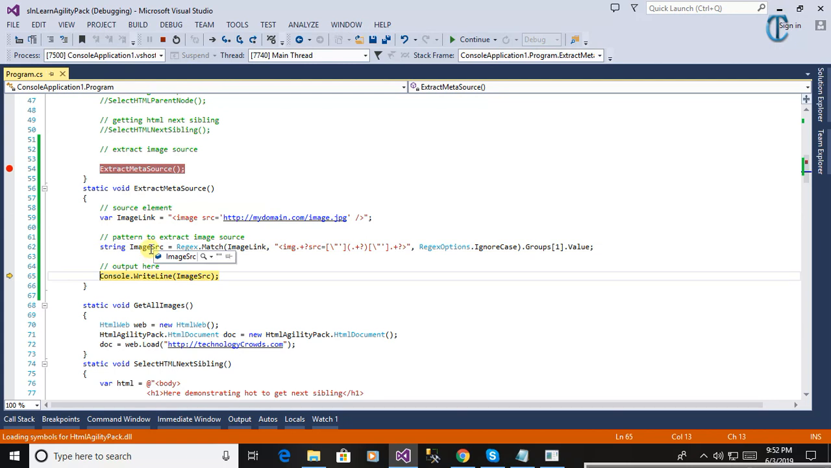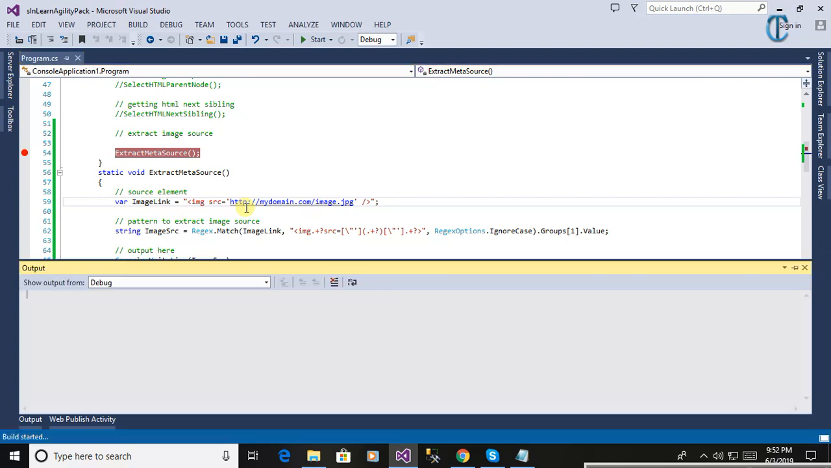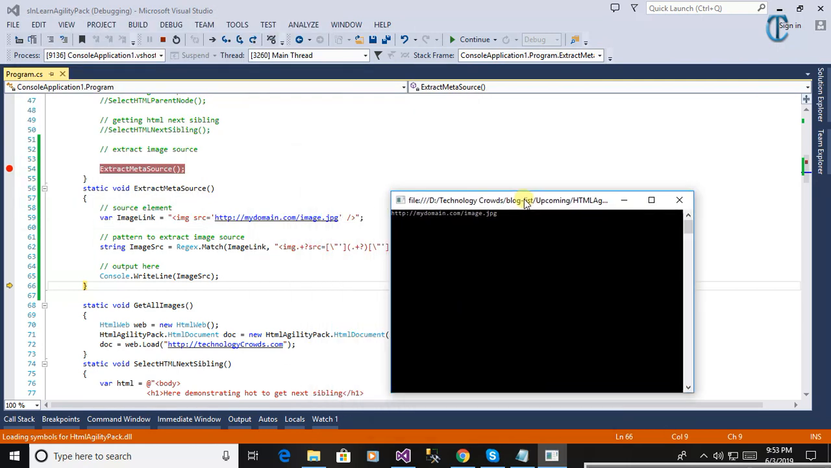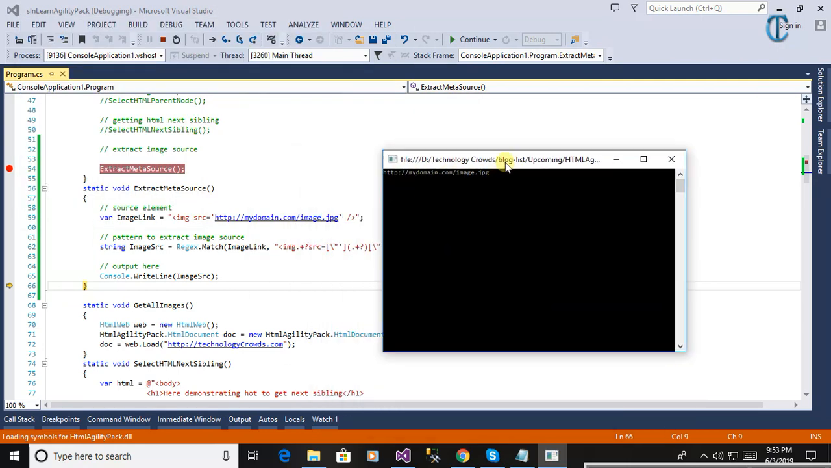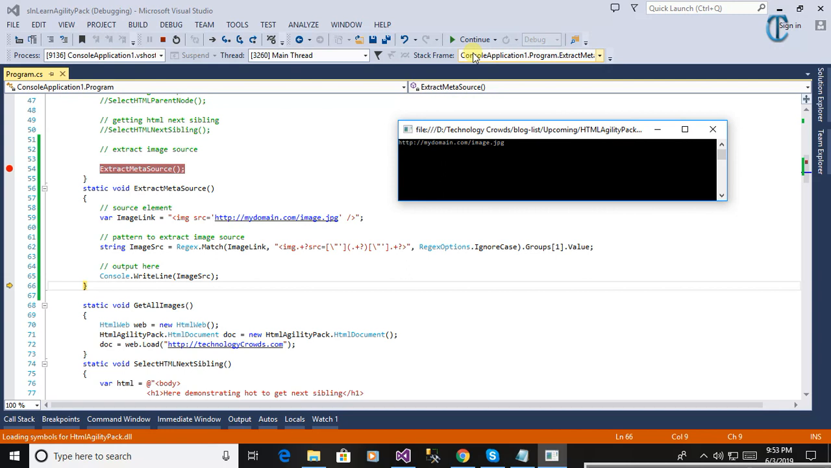Now the pattern will extract. I think something went wrong, and the closing tag of the image HTML tag was missing. Just let me fix it first. Yes, we need to correct the IMG tag here. Now you can see it is showing here.